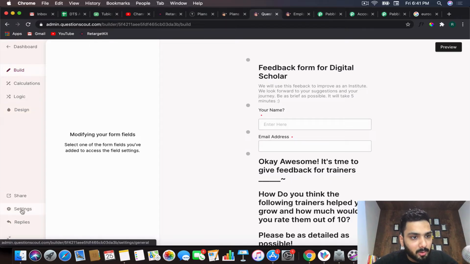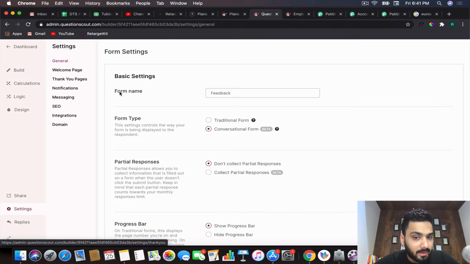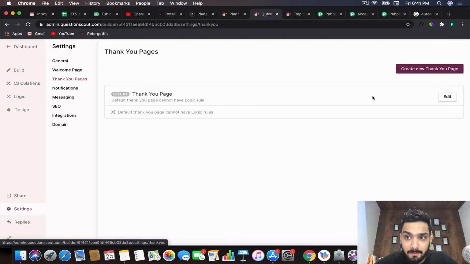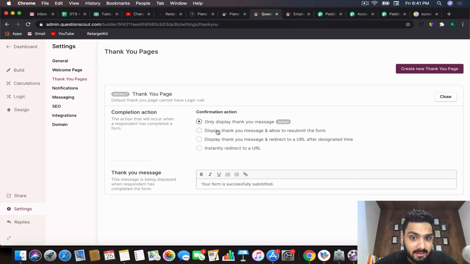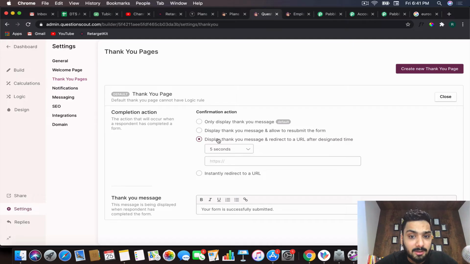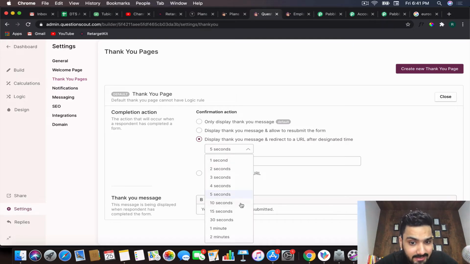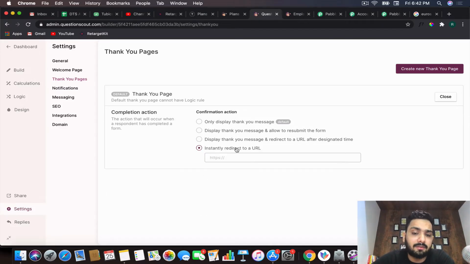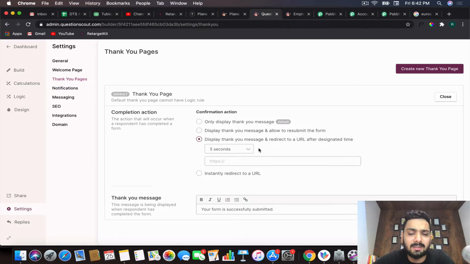All right, so now what I'm going to be doing is in the settings section, you can go and make other changes as well. How you want your welcome page and the thank you page to look, and you can edit. And the thing is, either you can just display a thank you message and allow them to resubmit the form, or you can display a thank you message for a few seconds and then redirect them to a different URL if you're trying to upsell, or if you're trying to sell something else, or if you want to drive them to another source, or just directly drive them to another URL as such. So better would be to display a thank you page so that they feel that they've submitted the form, and then you can redirect them to a URL as such.